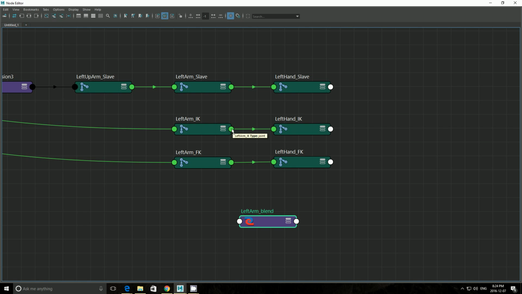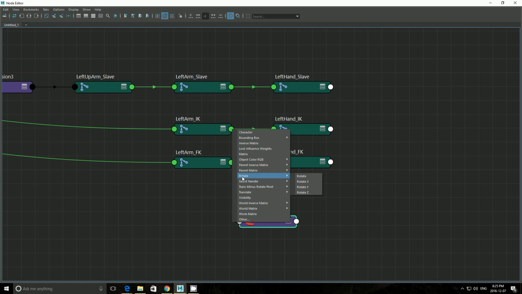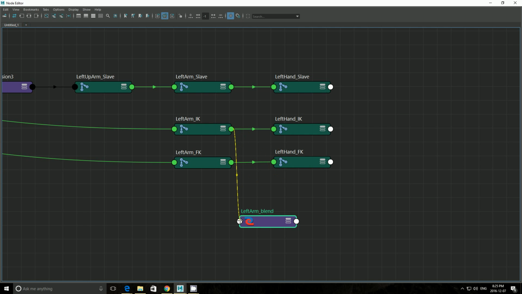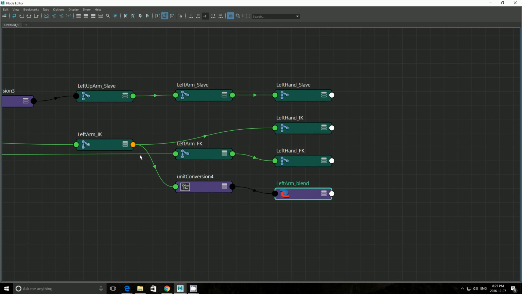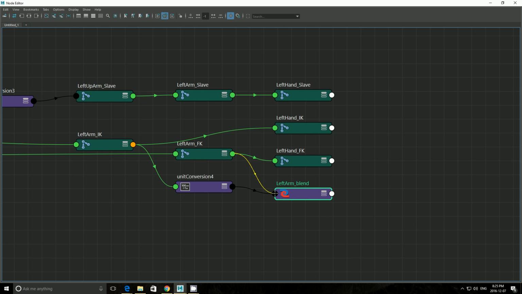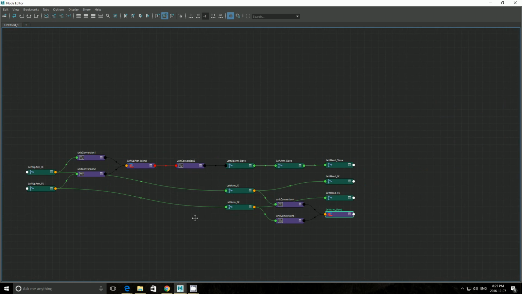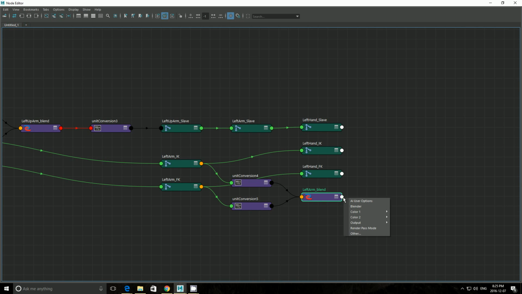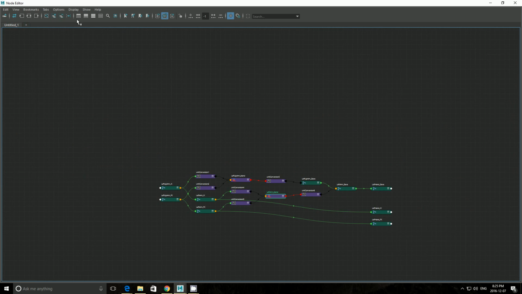So once again, from the output of left arm IK, rotate, I plug that into the input color 1 of my blend. Output of left arm FK, rotate, gets plugged into color 2. And then finally the output of that node gets plugged into the left arm slave input rotation. And I'm going to regraph that.